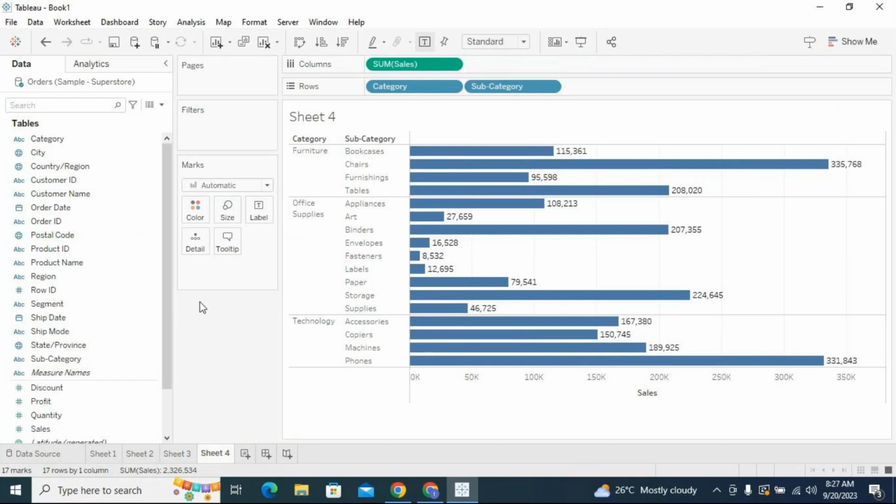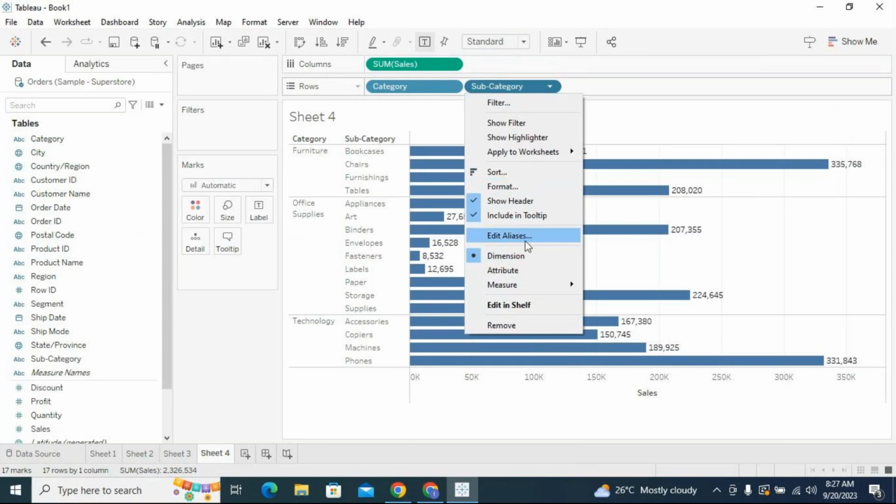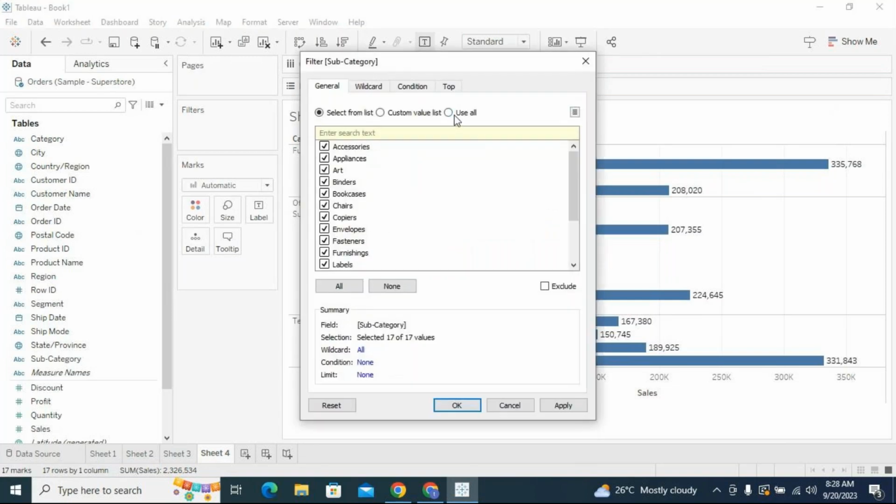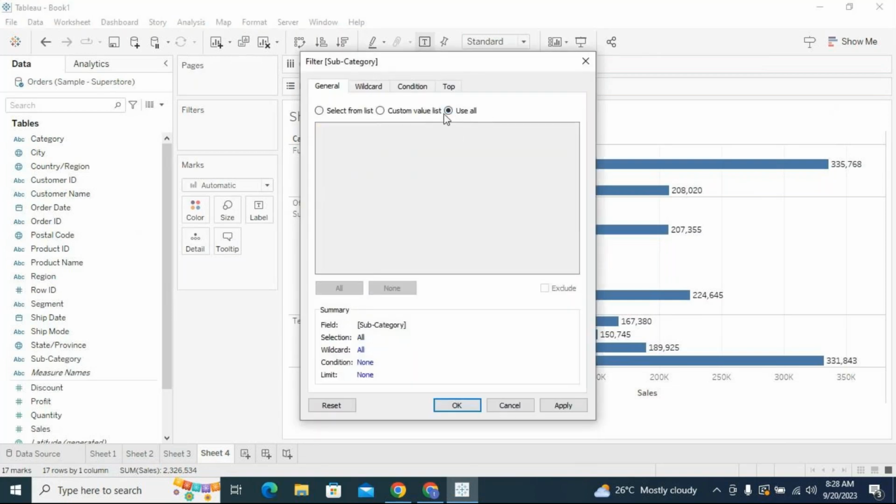So let's create some more solutions. Okay, so let's filter the data. What is the difference between the use all and all option?